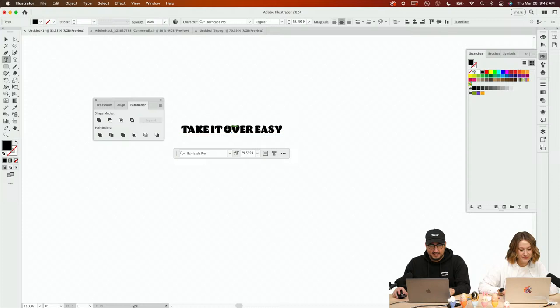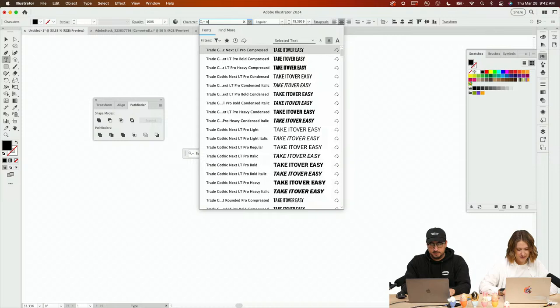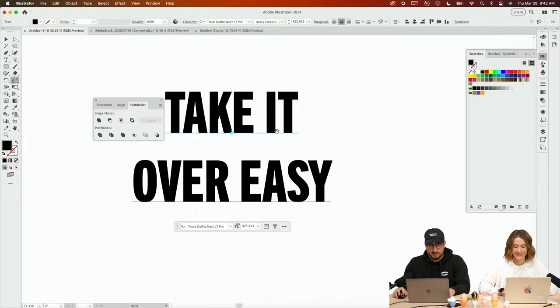So I'm gonna do "take it over easy." We're going to do Trade Gothic here. Of course, a classic. One of your favorites. If you had to choose a favorite font, Andrew, what is it? It's that. You got me. All right, so I am going to change my settings here.